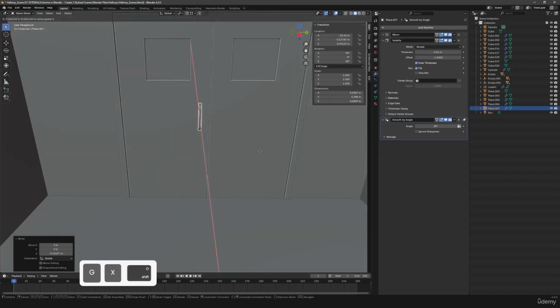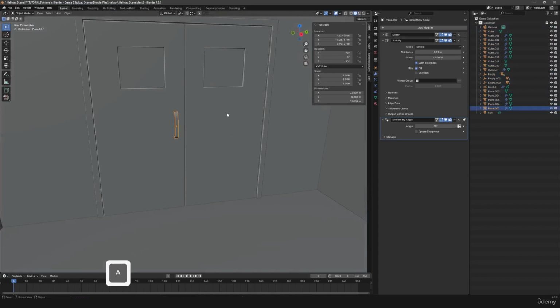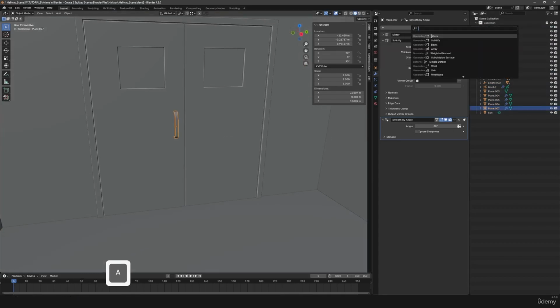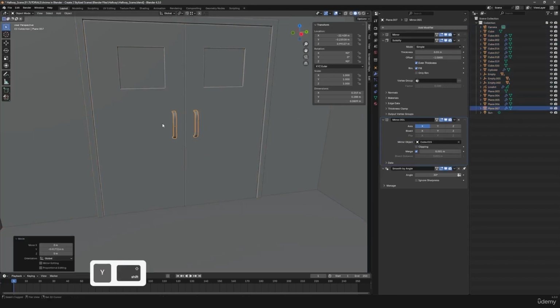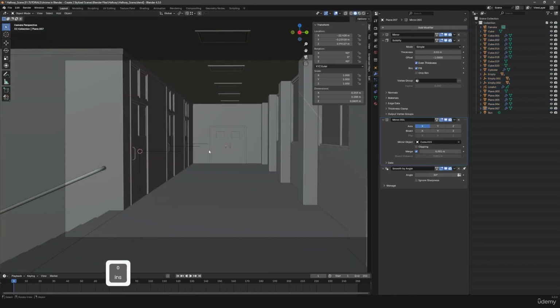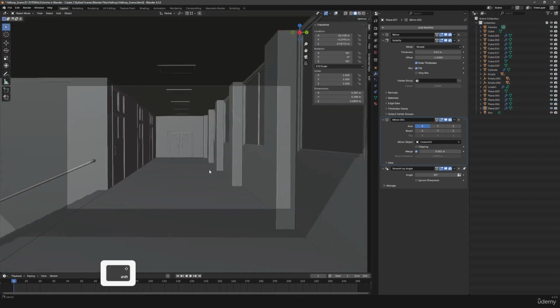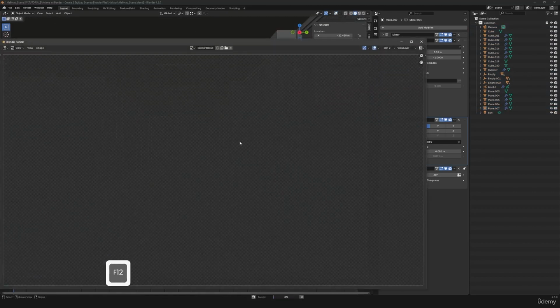So place it right over here, add another mirror modifier and select the mirror object as this. And yeah, now we get this kind of door. And I think that looks pretty good. Let's just press F12 and render it out.